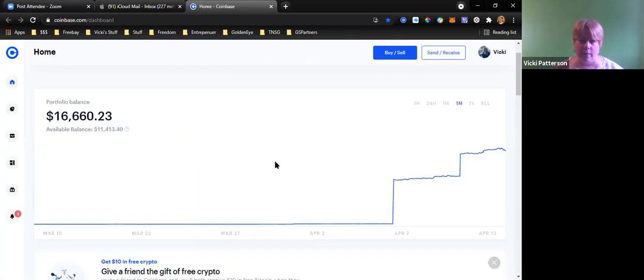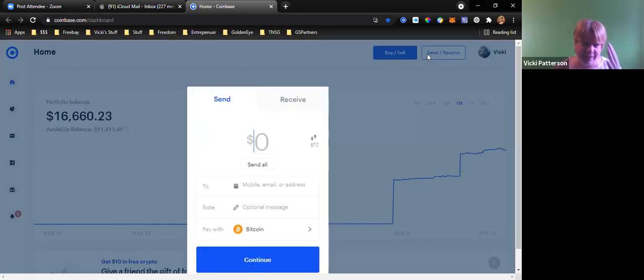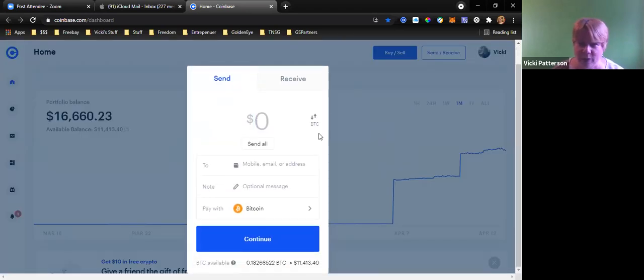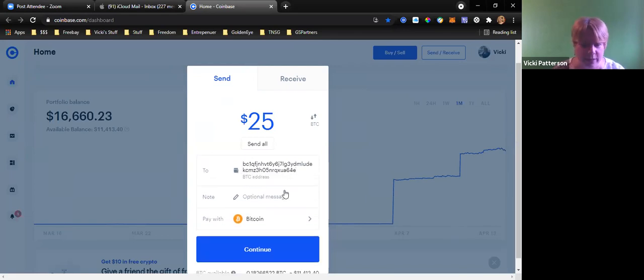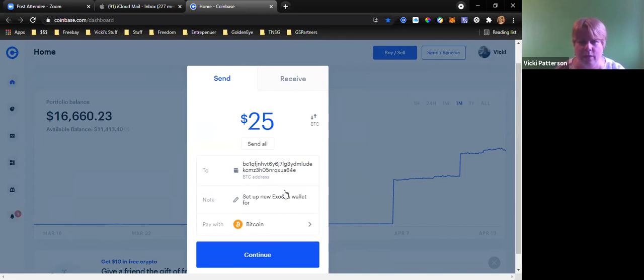Okay. Oop. Ah, okay. Point is, if you click off of it, you lose it. So now I've got to do it again. Send and receive. Ugh, I was just trying to scroll down. 25. To the same address, BC1Q, UA64E, optional message, set up new Exodus wallet for Ruby, Bitcoin, and I'm going to continue.